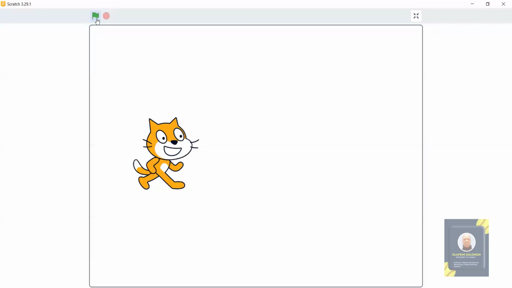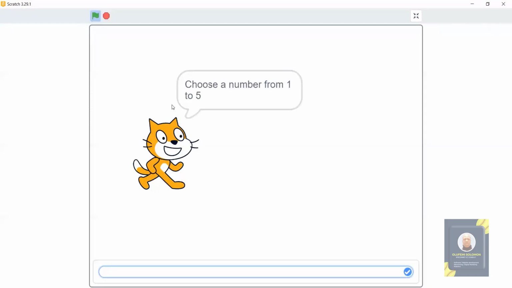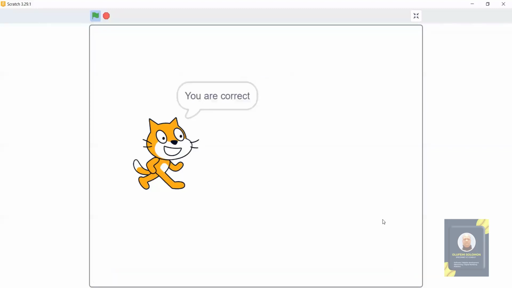When I click on my green flag, the computer prompts me to pick a number from 1 to 5. Let me pick number 4 and see what is there. Number 4. This is your question: an example of an operating system is Windows, yes or no. I will say yes. Let's see if I'm right.